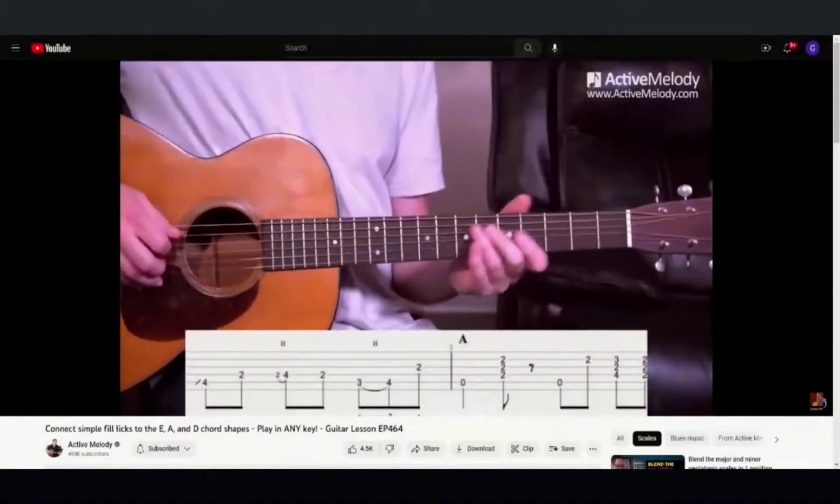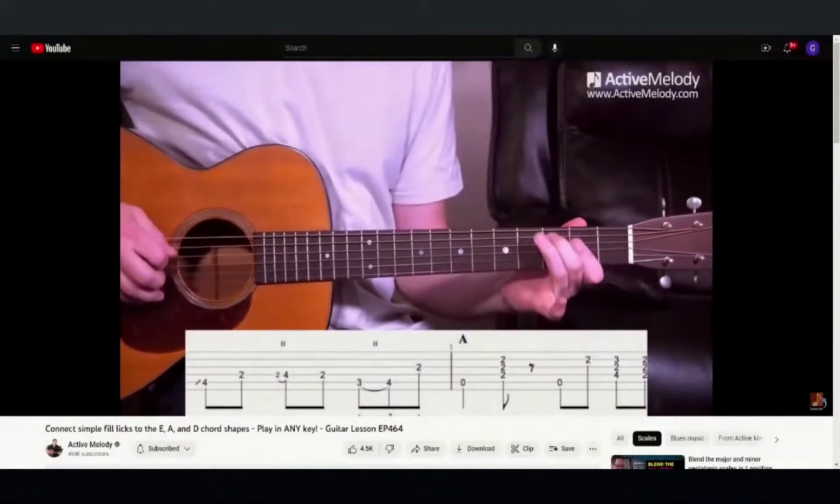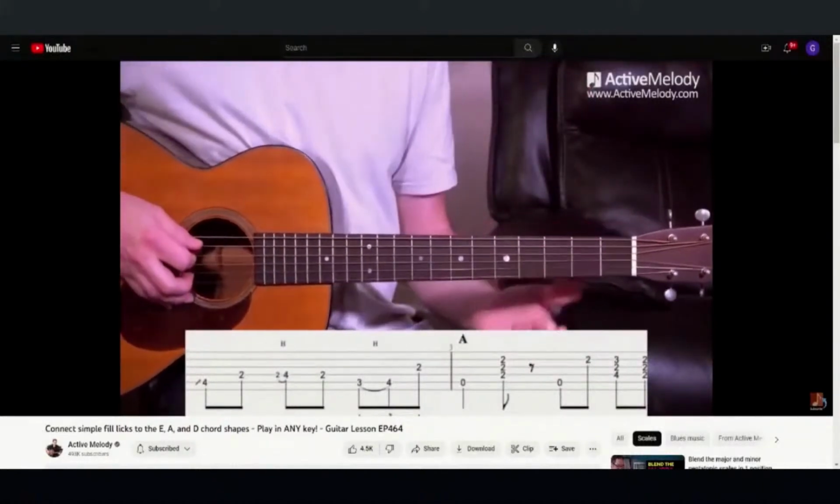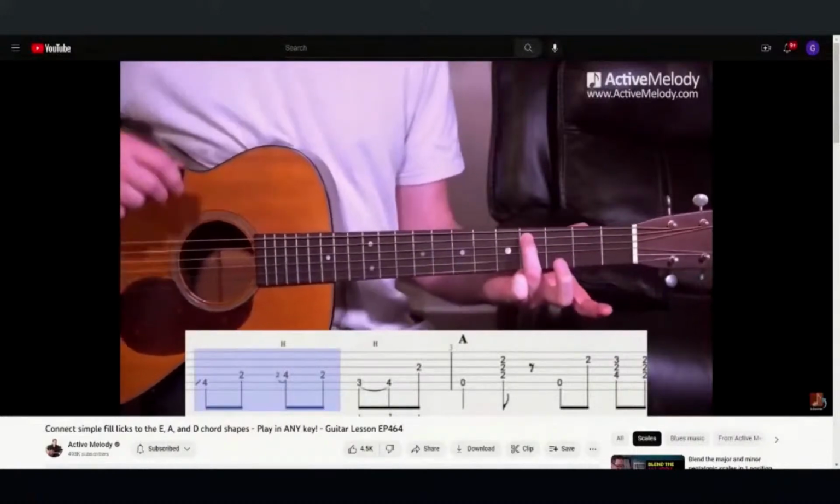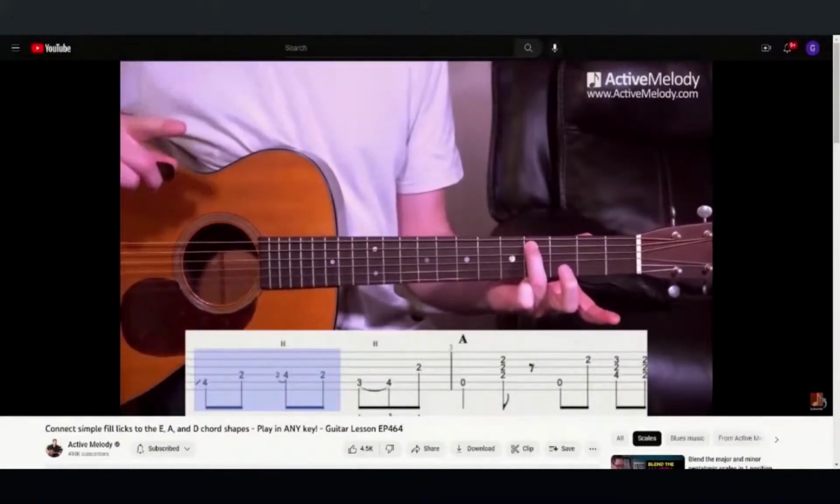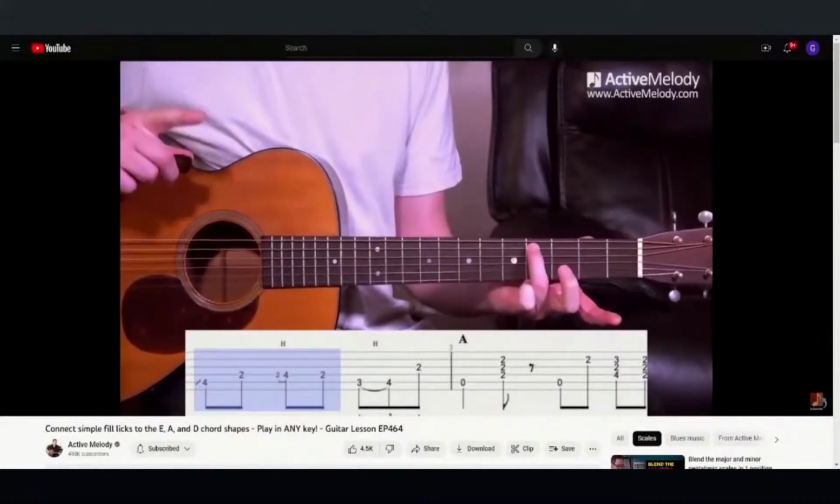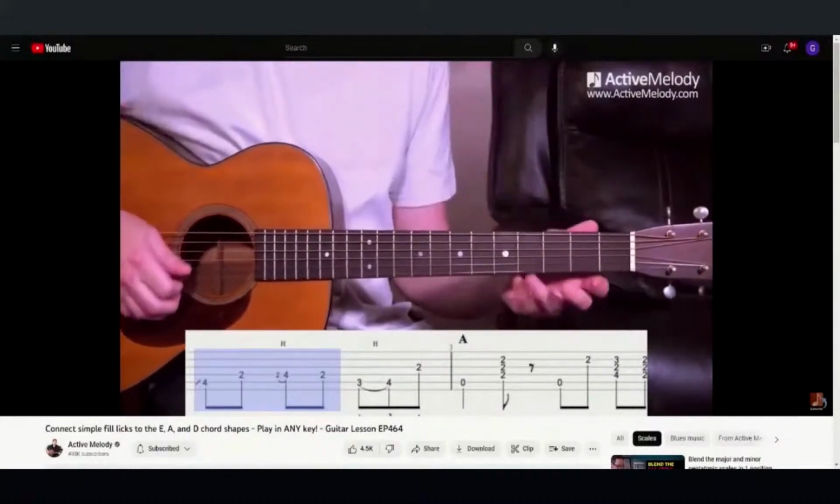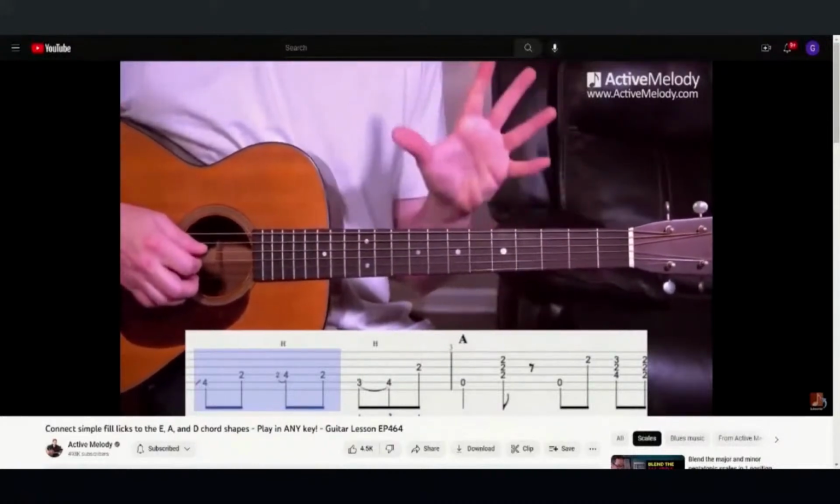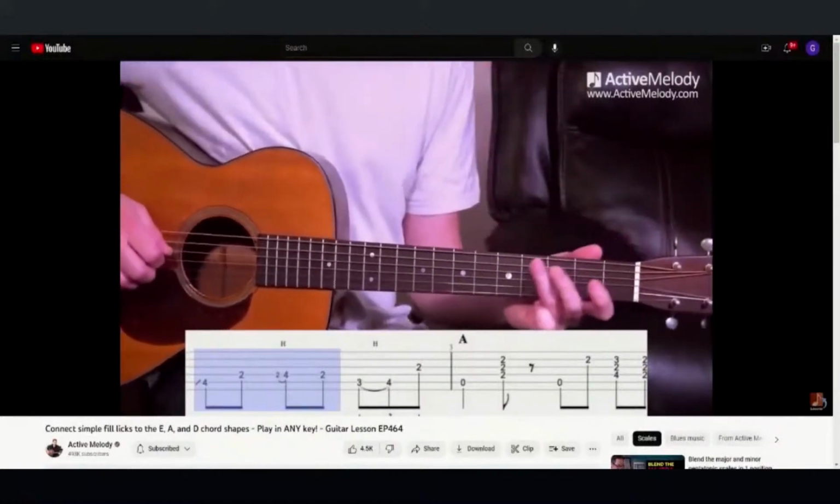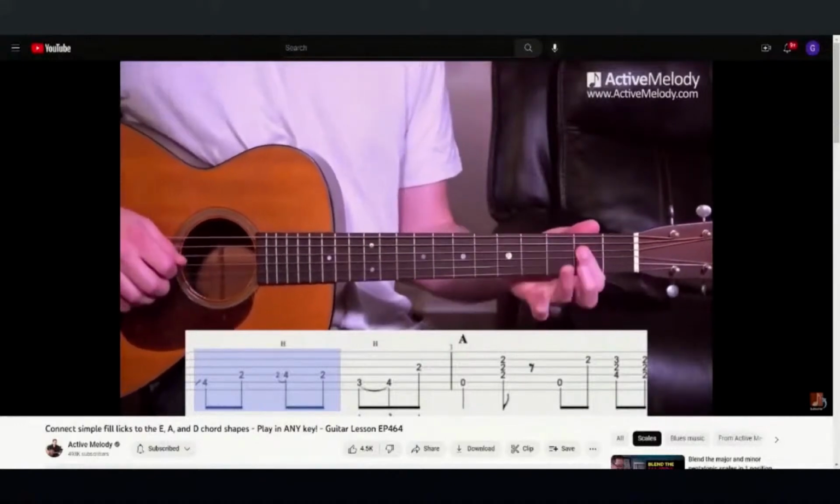Okay, so the first thing that we're going to learn goes like this. Right? That's our first lick. We're going to slide with our ring finger from the 2nd fret to the 4th fret on that 5th string. Just pay attention to that. Be thinking about that major pentatonic scale pattern 1. That's where these are coming from.